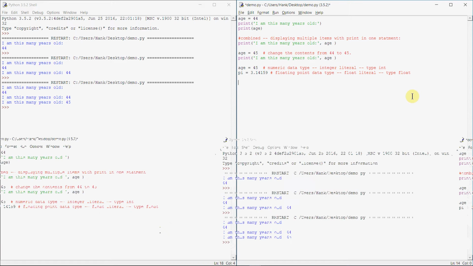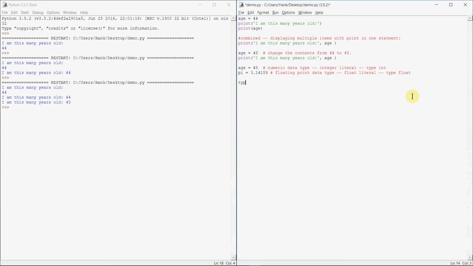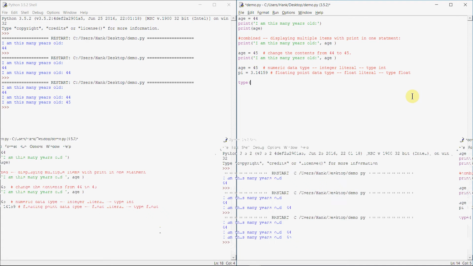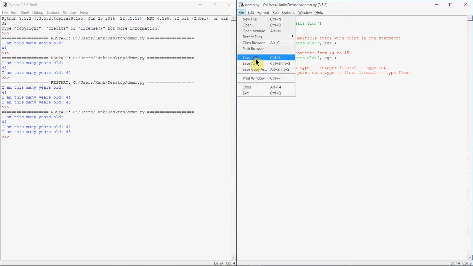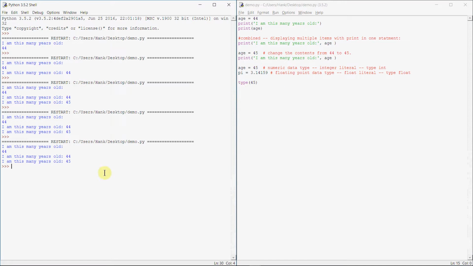So let me give you an example. There's this built-in function called type. And if I pass to it 45, and run this module, the output is going to give me information about what the data type actually is. Oops, let me save that. Let me run this one more time.